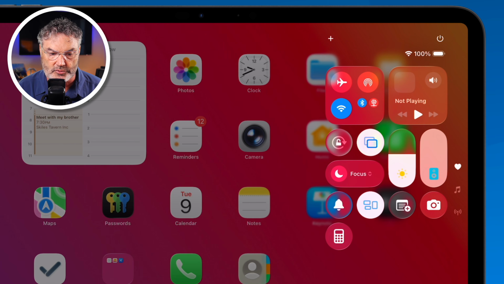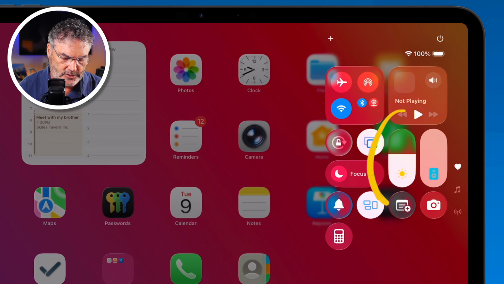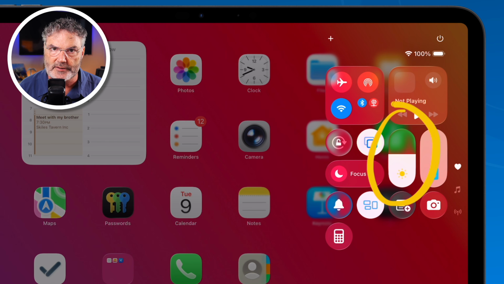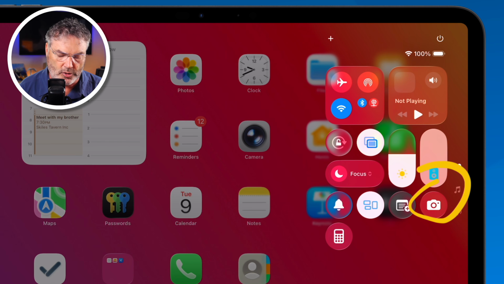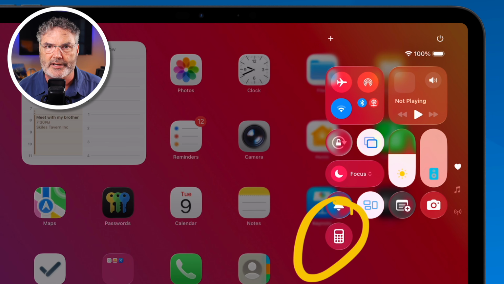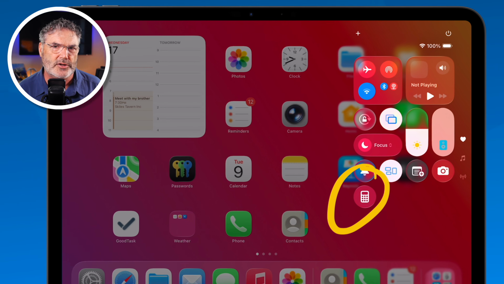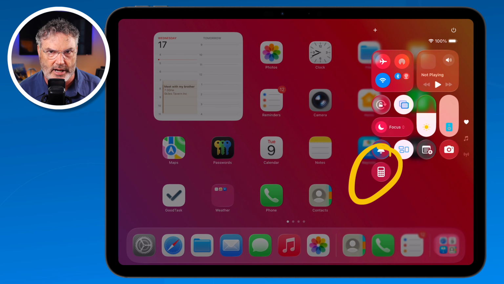So what are these controls? Well, if you wanted to change the brightness, you just slide this up and down and it'll change the brightness of the iPad. You want to access the camera, you tap on the camera control and it'll access the camera. You want to access the calculator, you tap on this control and it'll access the calculator. So that's what controls are. They're basically shortcuts to various features or even apps on your iPad. And this can include third-party apps.